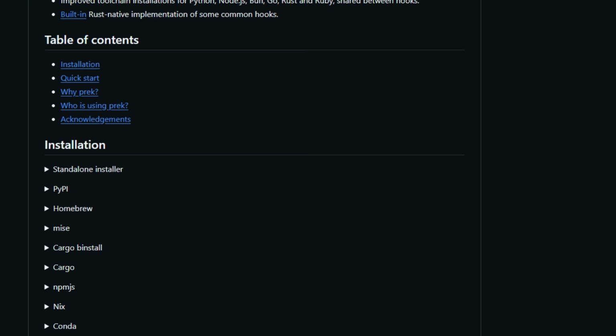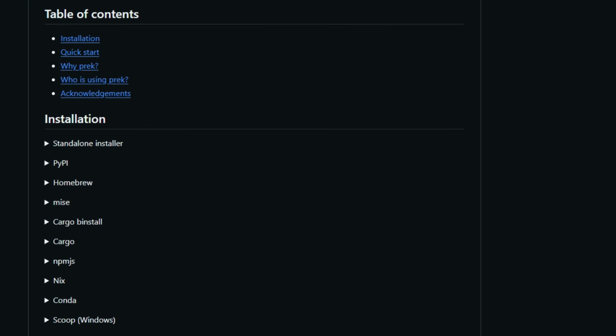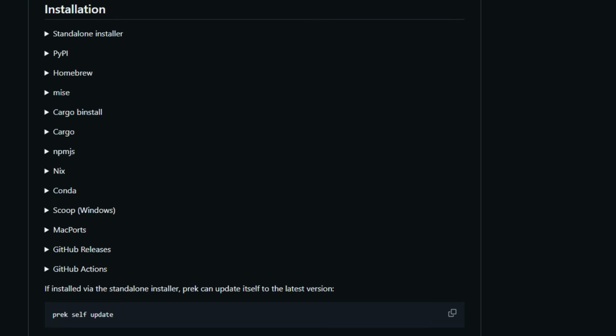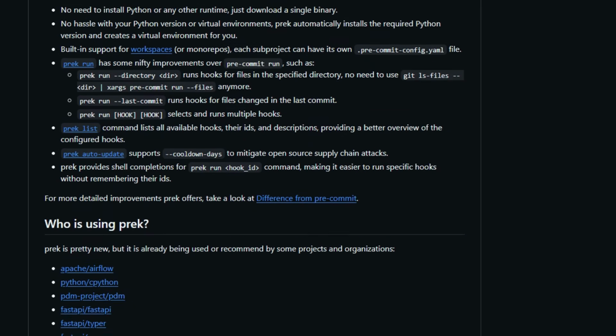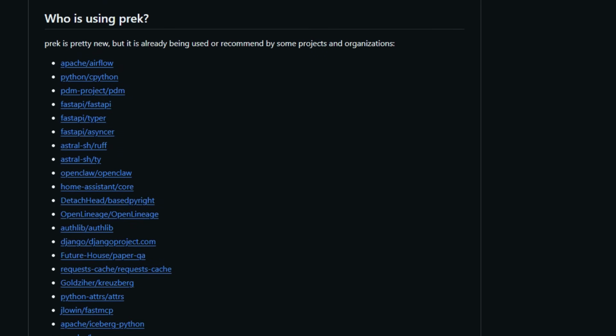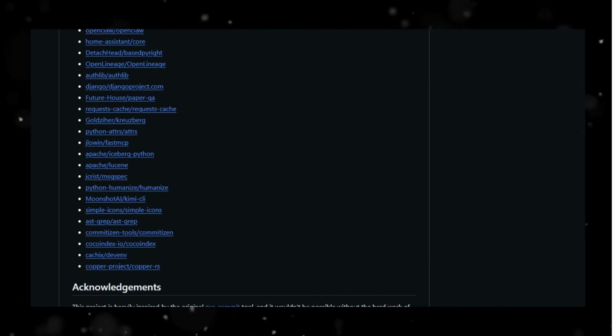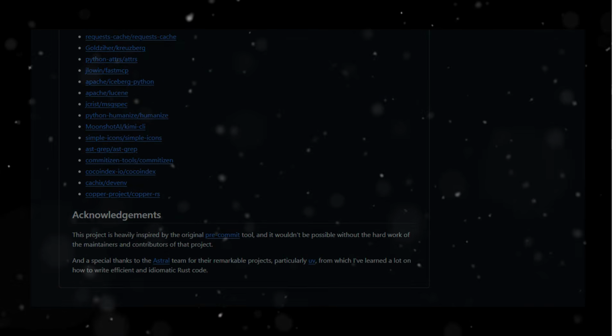The design solves the pain point of slow hook execution and heavy dependencies by using Rust for performance. Developers can keep their existing .precommit config.yaml and use precrun to check code before commits. This matters for teams seeking high-performance CI and local checks.